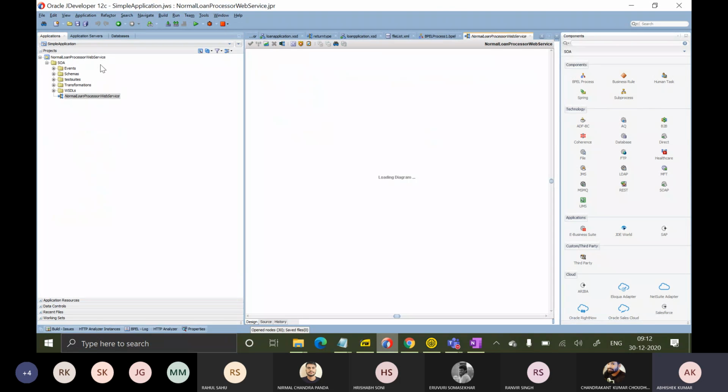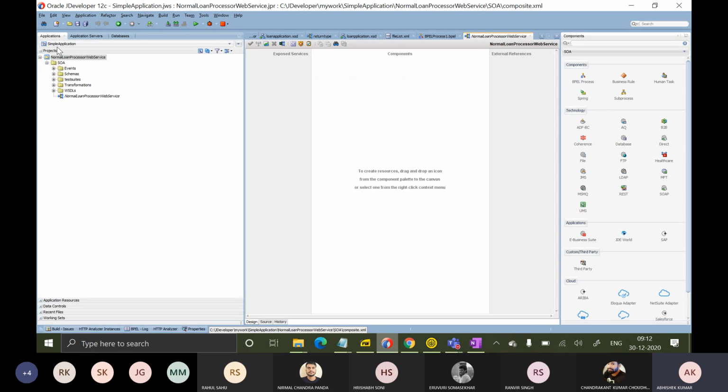So you can see here, this is written like a simple application. Under this, we can have different projects under one application. So we have here the normal loan processor web service. So the first step is, we need to define what is the XSD, right?